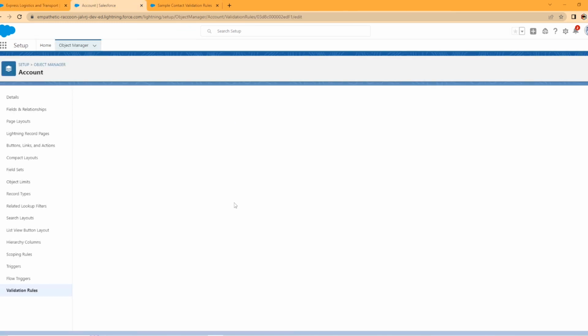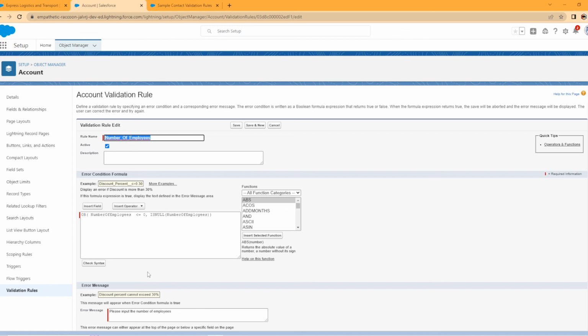And I know I kind of went fast through that, but I'll explain it again. So what this formula is saying, it says, if the number of employees is less than or equal to 0, fire this validation rule. Or if it is blank, if there's no value in that field, then fire this validation rule. And that's the beauty of using the OR function. One or the other can be true. If it's the AND function, that means the number of employees would have to be less than 0 or equal to 0, and there would have to be a blank for it to fire, which makes no sense. So setting it up this way works perfect.